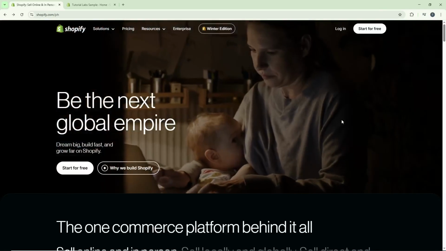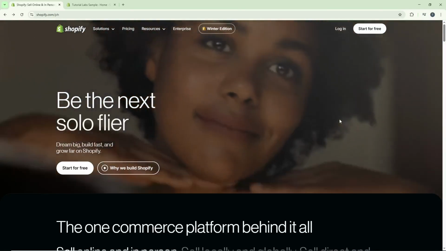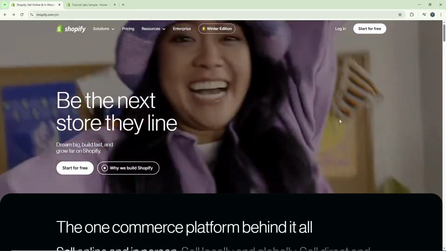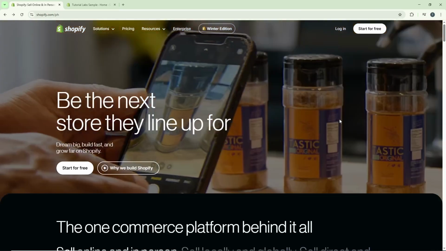Welcome back, everybody. Today, I'm going to teach you how to add and manage stock in your Shopify store. This is essential for keeping track of your inventory and ensuring your customers know what's actually available to purchase.